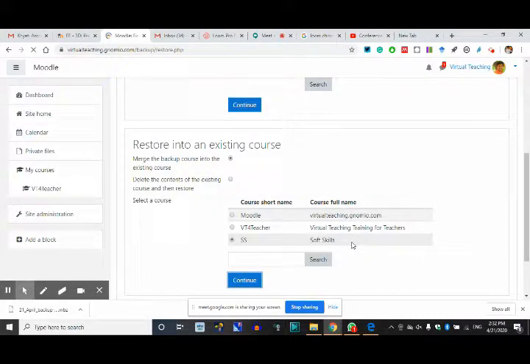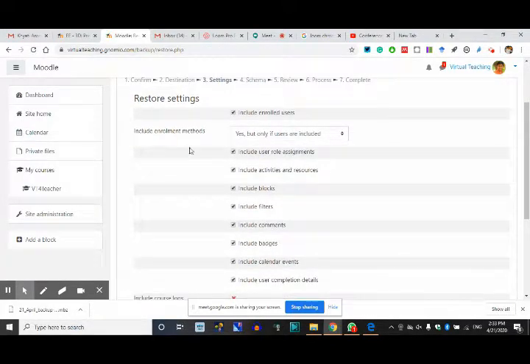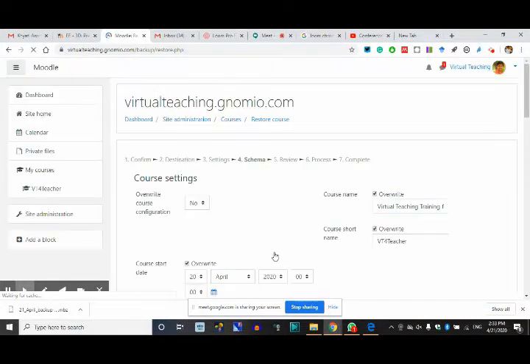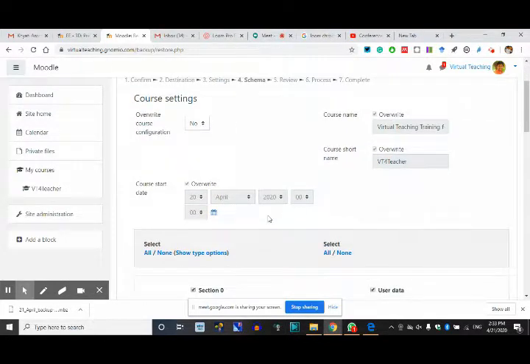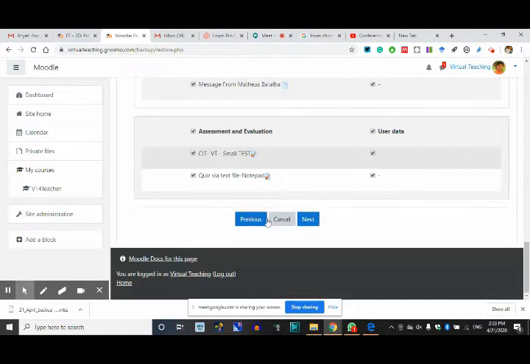There are errors that happen sometimes just because of the user details which are there. See, include enrollment methods, but only if the users are included. So if users are there, it will bring the methods also. Course logs, it has not brought. Grade history will not come. Obviously, we will not bring the grade history because we are making it a new course. Overwrite configuration, overwrite this. Overwrite V40 teachers. So everything will be overwritten. And then these are the things that we are bringing. And let's see.